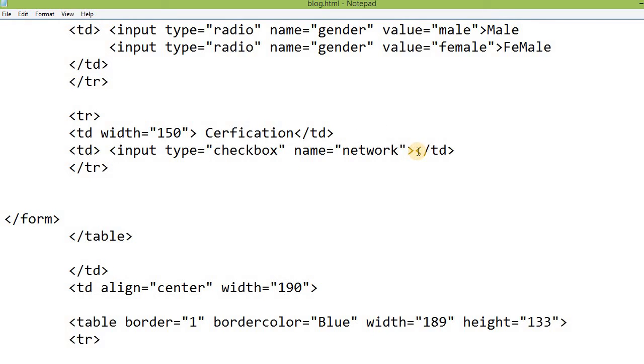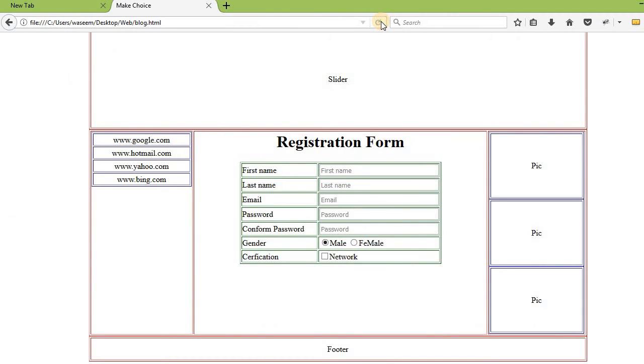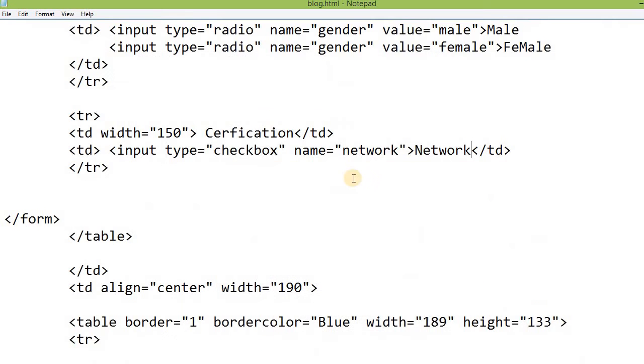right? So I will write here network just to show you the output. Network, right? We can select this and the other options. How can I write the other option, let me tell you. With the name you also have to write the value. What is the value? Value is used for saving the data in PHP. I will write here network, right? Hope you understand this thing.